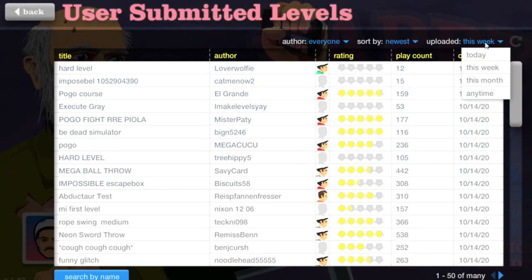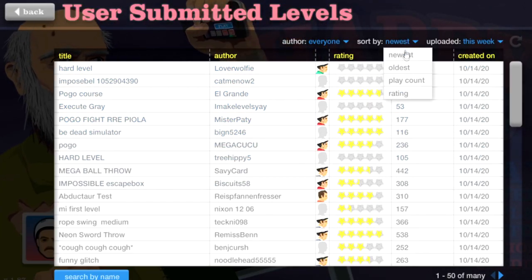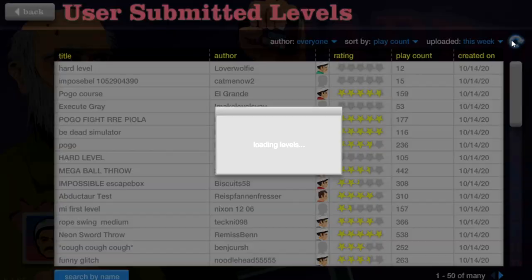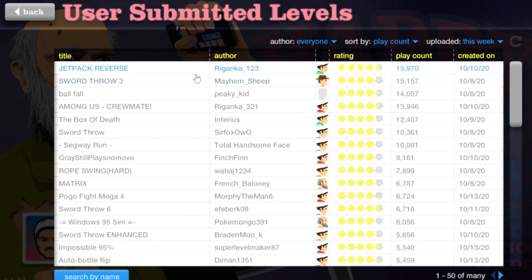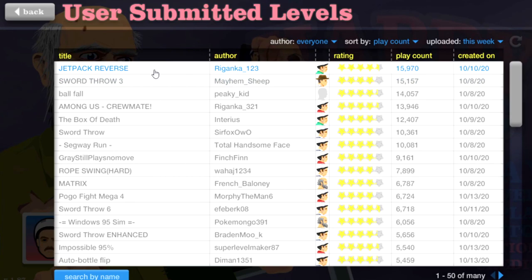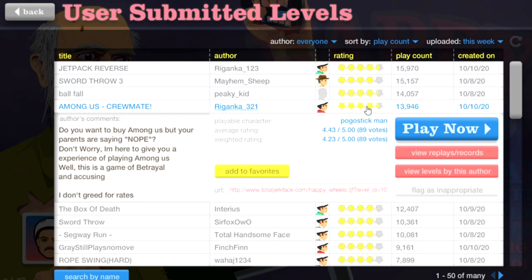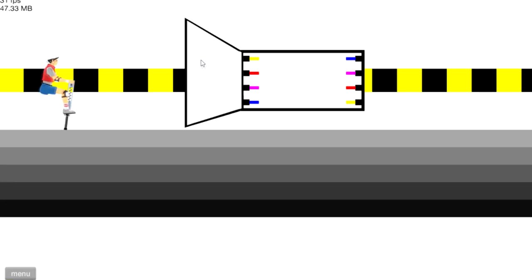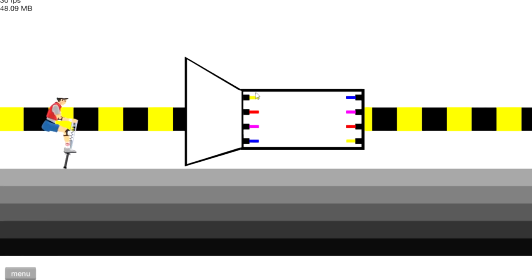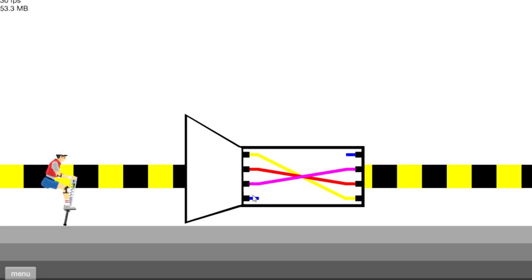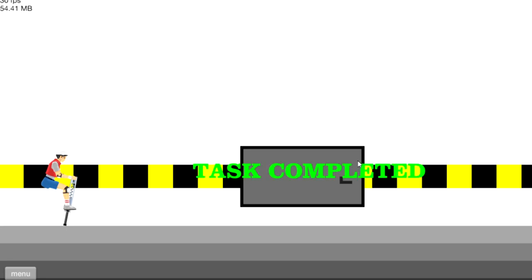But let's actually browse some of these levels. Let's go to this week. Most played. Let's see what we got here. Wow, okay, we actually do have some missions being created. Ooh, there's an Among Us one. Okay, let's play the Among Us one. Use. Oh, okay. Can I just click them all? Yeah, I can just click them all and it'll be done.